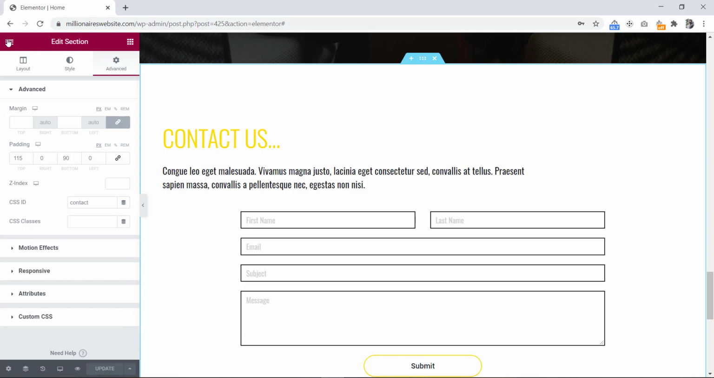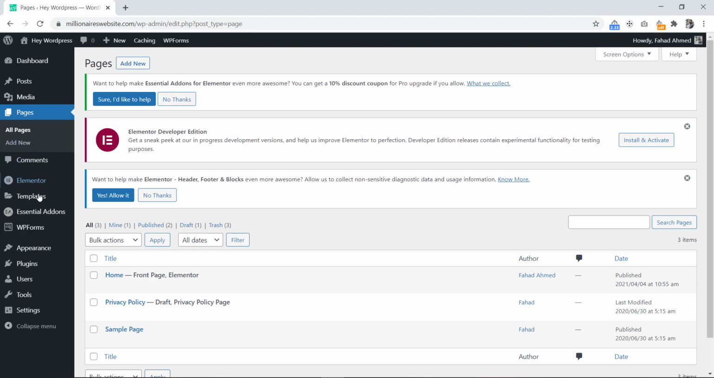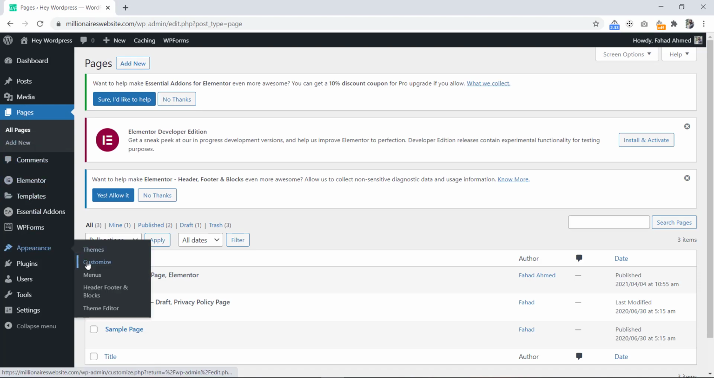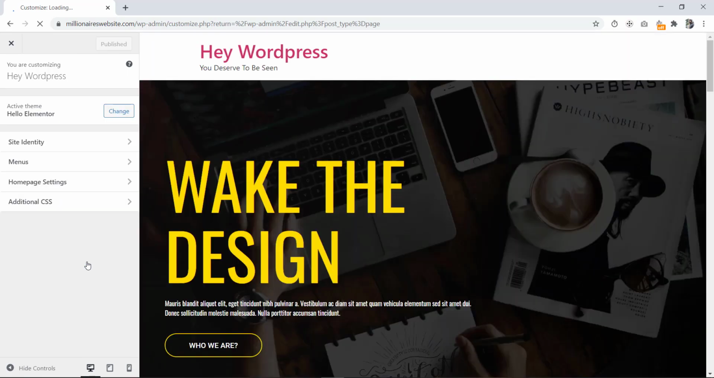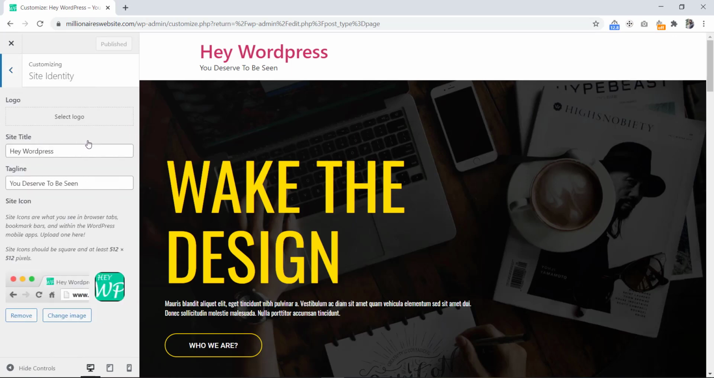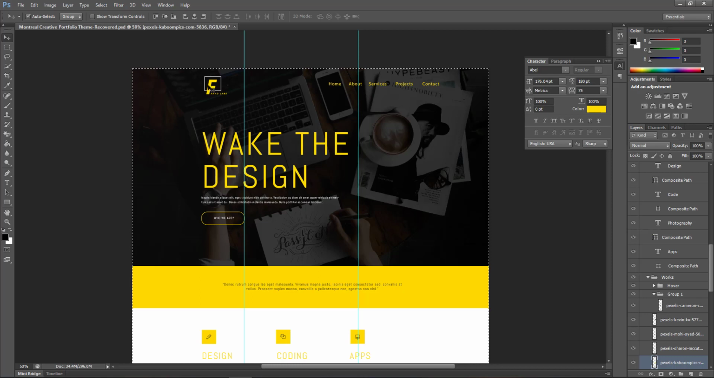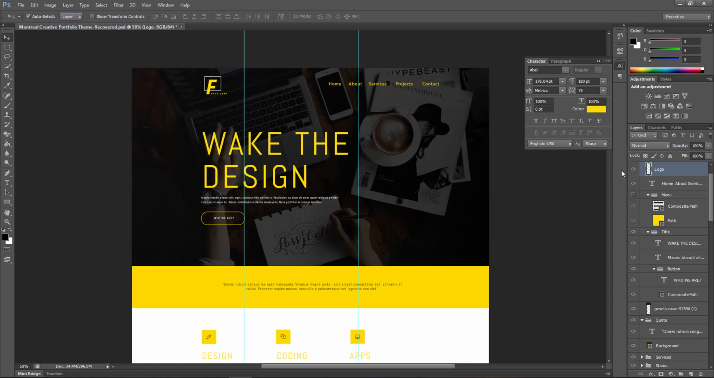Now we will go to our dashboard. Okay, from here we will go to appearance to customize. See, here is the option site identity. Click this one. Then here is the set logo option. We didn't save our logo. Let's go to save our logo first. Click the logo. So here is our logo.